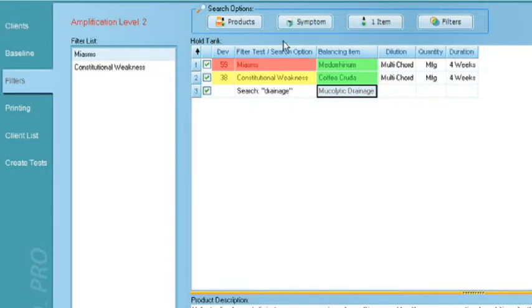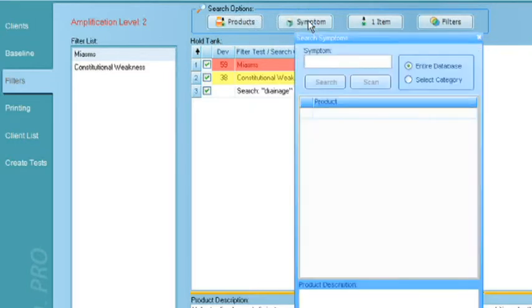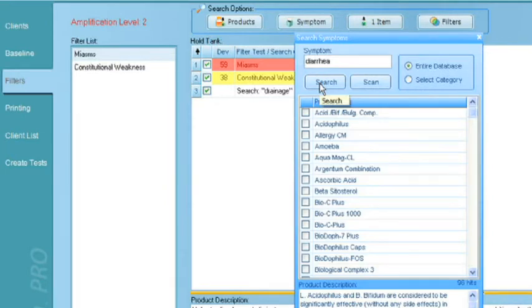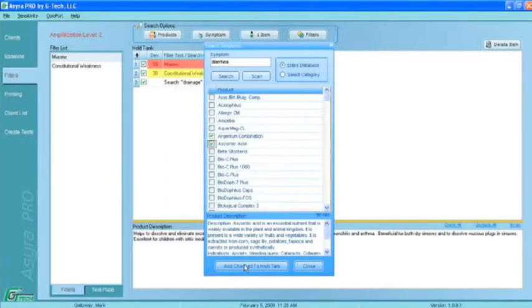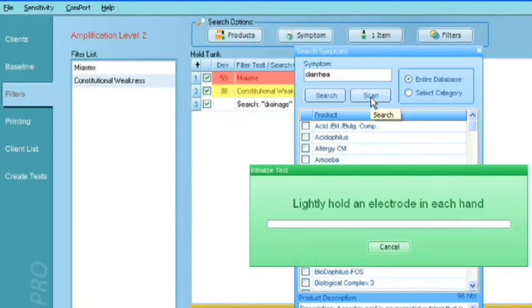We also, in the search options, can look at any specific symptoms to help with acute symptoms. This is wonderful. Let's say your patient has diarrhea. You can type in diarrhea, search for all the products that address diarrhea, and you'll notice in this case there's 96. Again, I can either click on them and manually select, or more effective is click the scan option.